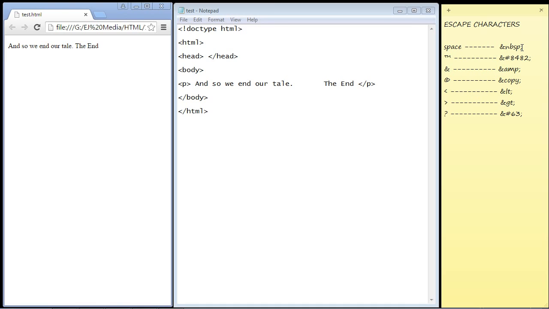The semicolon, by the way, is just to end the escape characters. So let's go ahead and copy and paste 5 of these into here. And now let's go ahead and refresh our web page. And there you can see now the browser recognizes those white spaces because we have these escape characters right here.